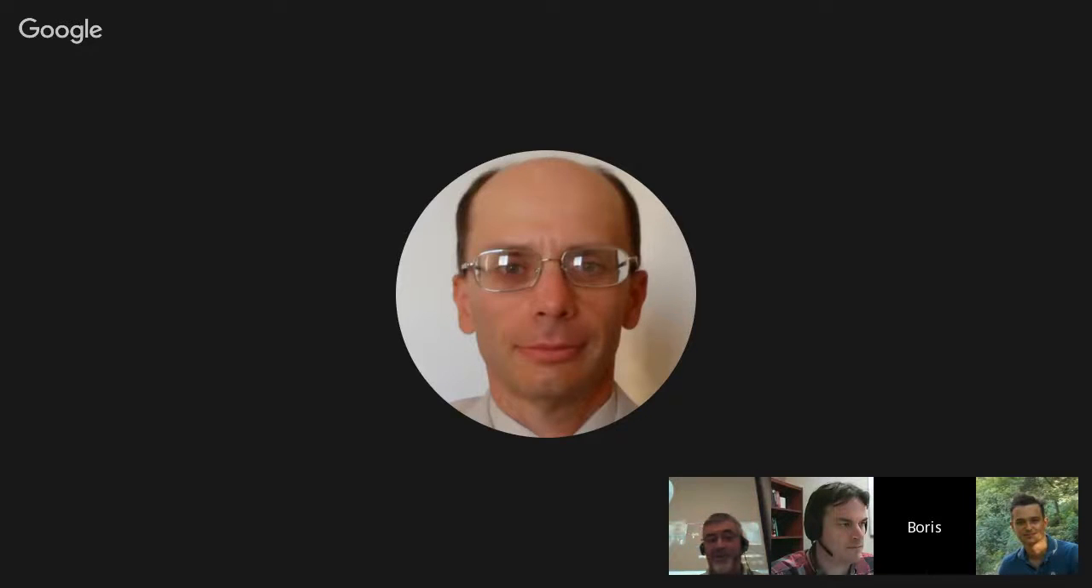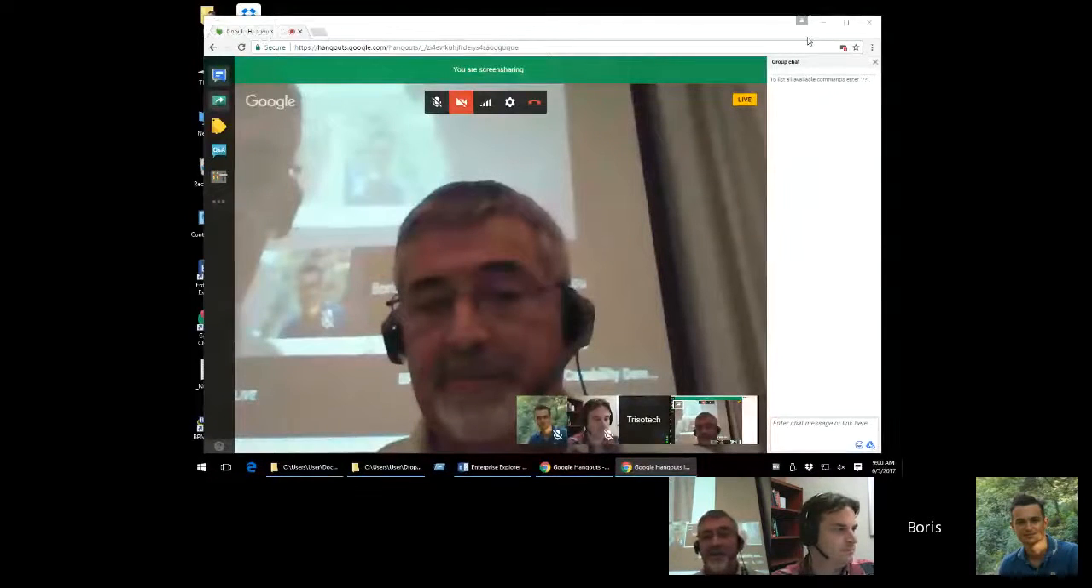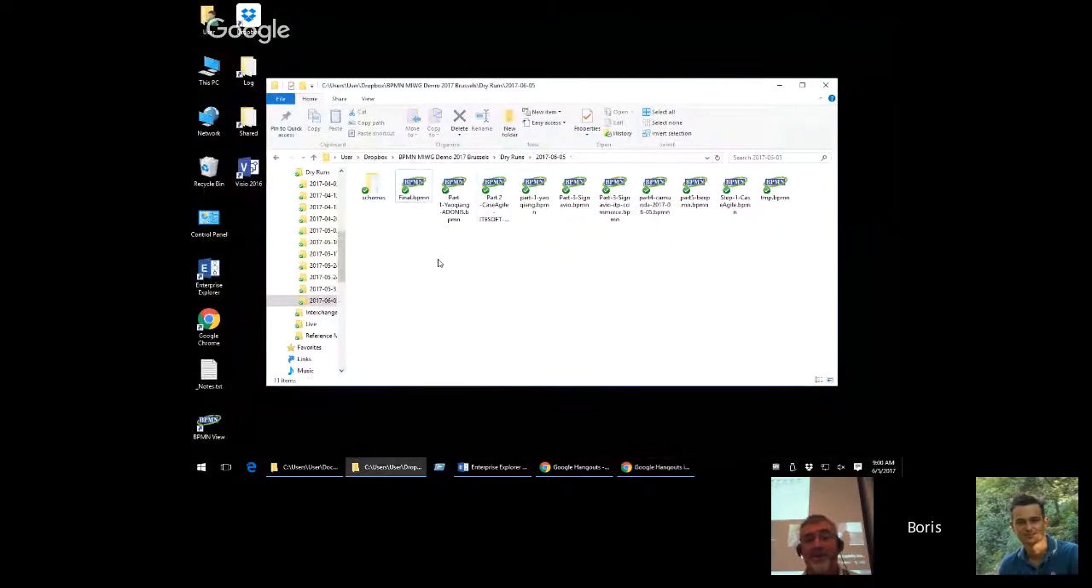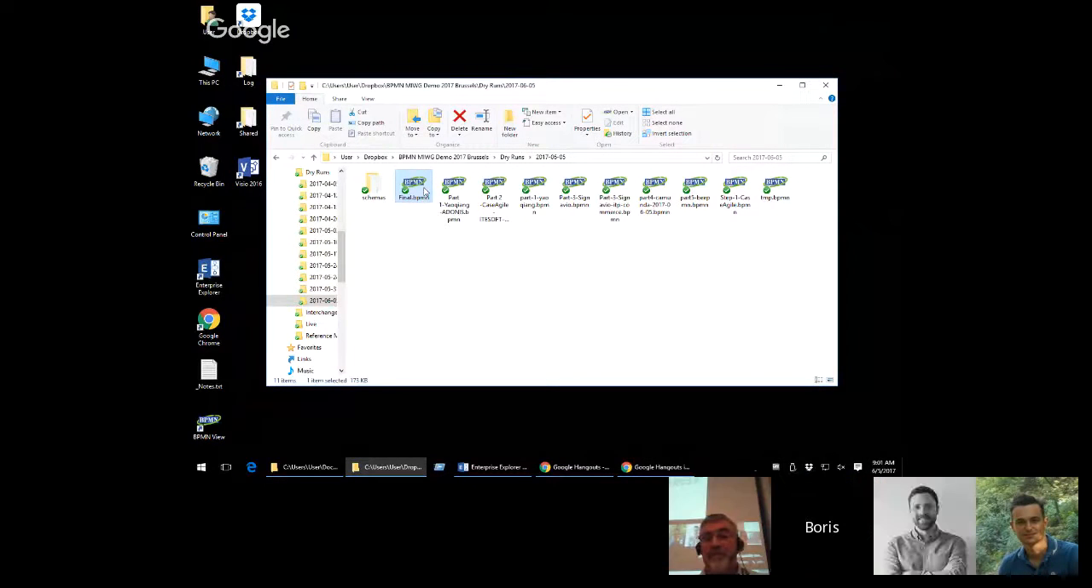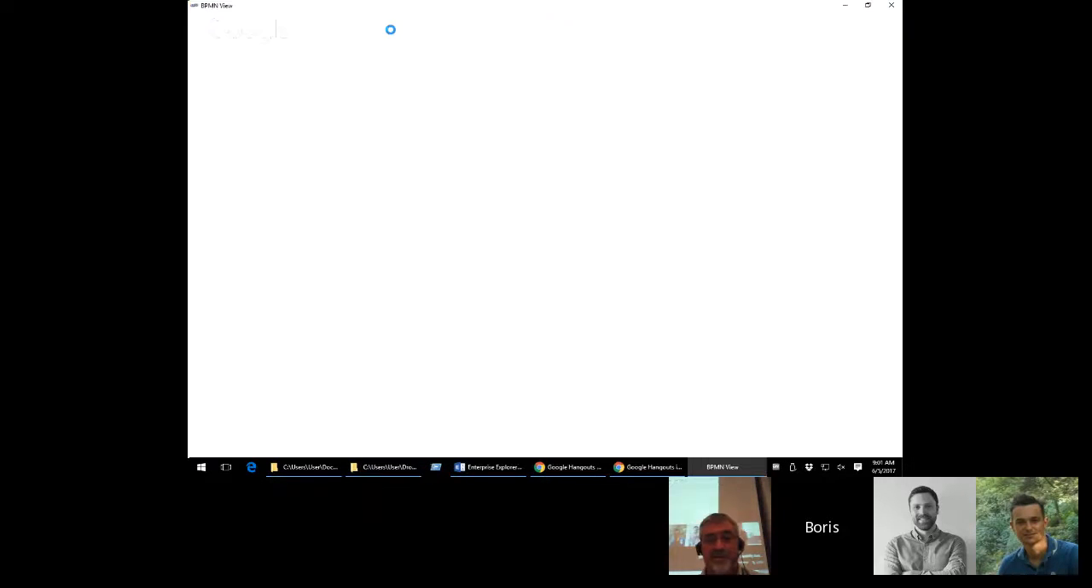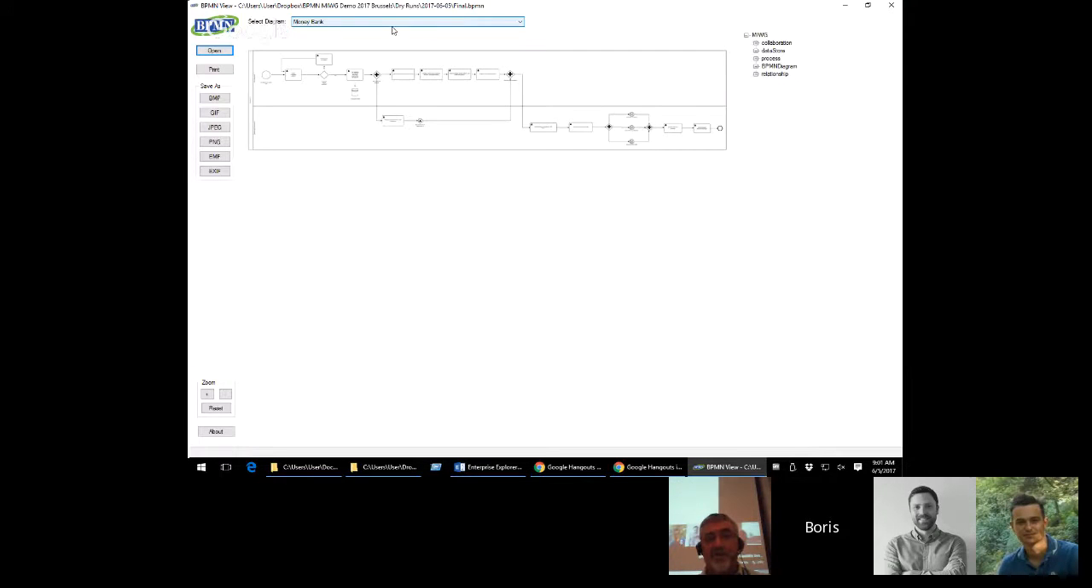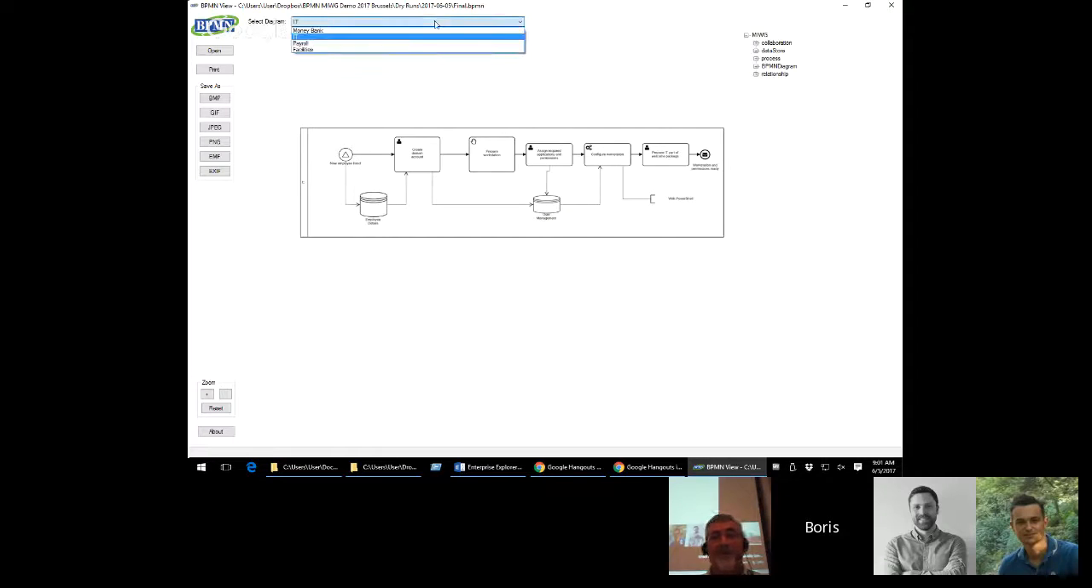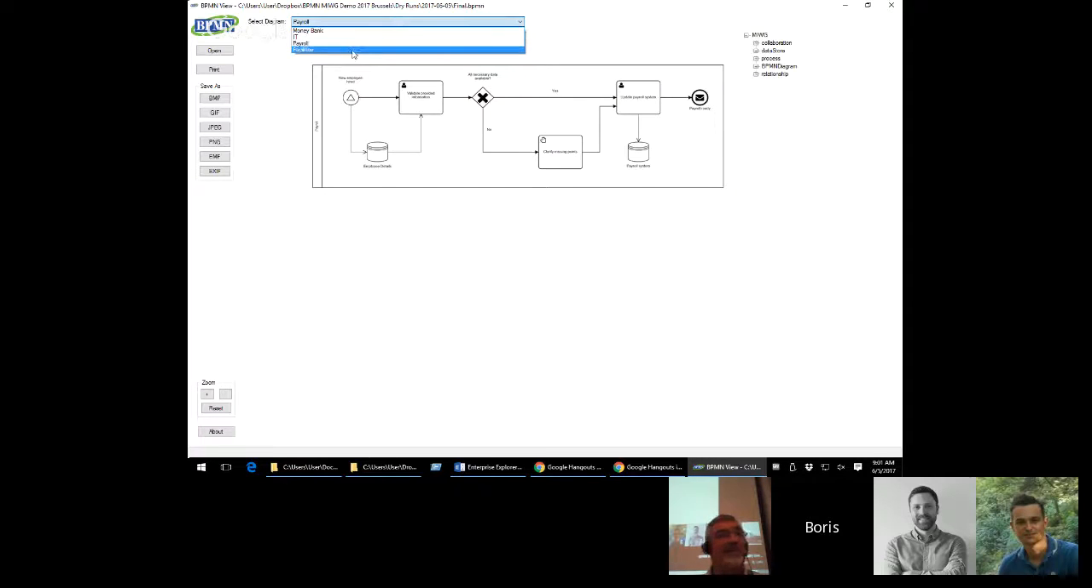So if I move to Boris, Boris will share his screen and show us how he's able to import the resulting BPMN model into BPMN view. So BPMN view is just a viewer, a browser-based viewer. So you can see that we have the main pool that's there, the IT pool that's there, and the payroll pool and the facility pool.